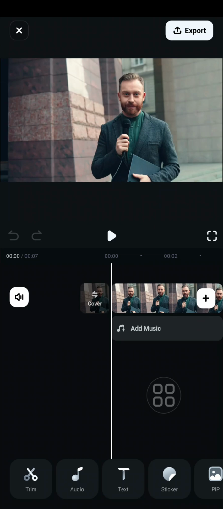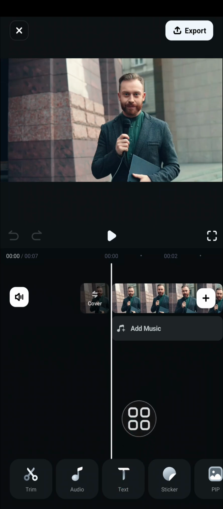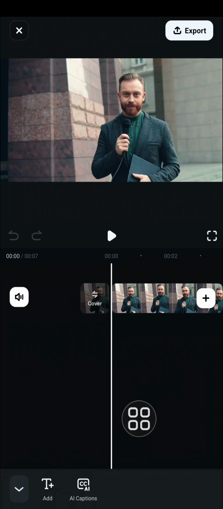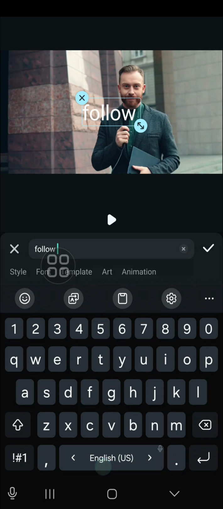I have opened my Filmora application on my mobile phone, and if you want to track something with the motion tracking feature in Filmora, we need to add text, or maybe an emoji, and we're going to use the text or emoji to track an object. I'm just going to use text. I'm going to add text. I'm just going to add "follow me".